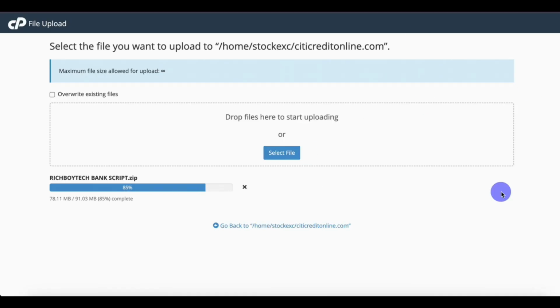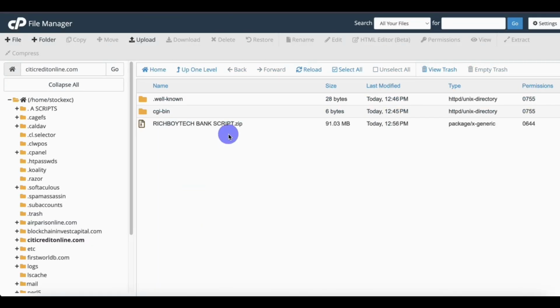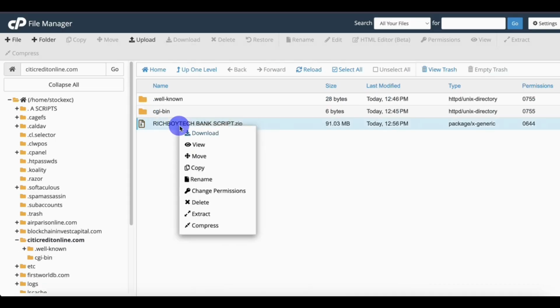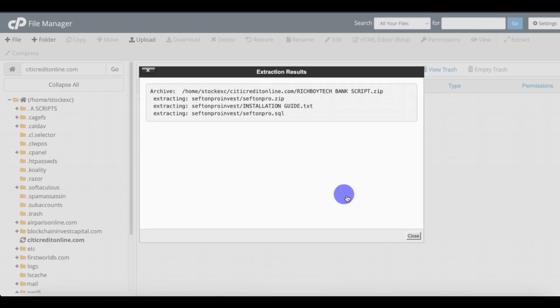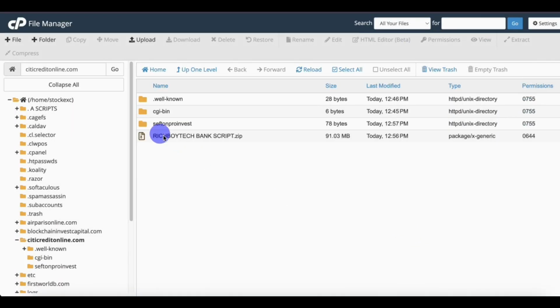Now, this zip script comes with the database and the bank script itself. So when you unzip it, you will see. So we have successfully uploaded the script. So this is the script. So the next step is to extract it. Let's extract it to the domain that we bought, or the domain you want to upload it to. You can see that the script has been extracted.